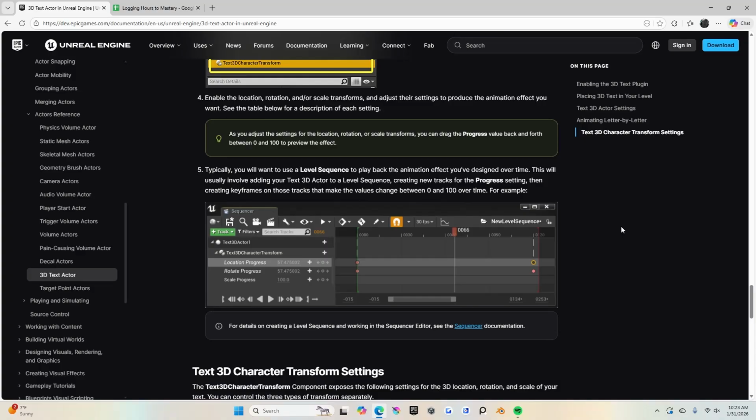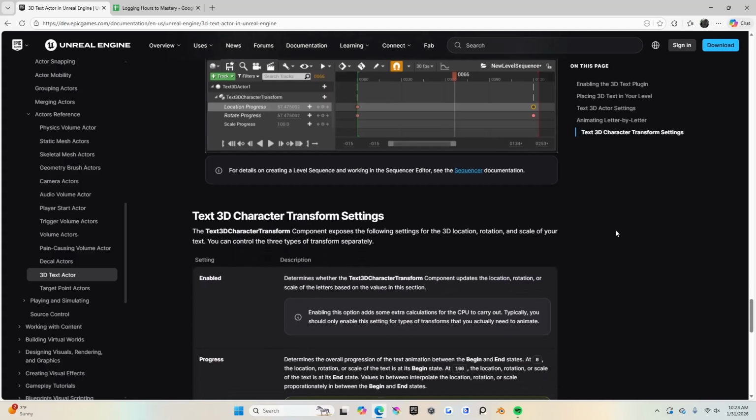Typically, you'll want to use a level sequence to play back the animation effect you've designed over time. This will usually involve adding your Text 3D actor to a level sequence, creating new tracks for the progress setting, then creating keyframes on those tracks that make the values change between 0 and 100 over time. For details on creating a level sequence and working in the Sequencer editor, see the Sequencer documentation.